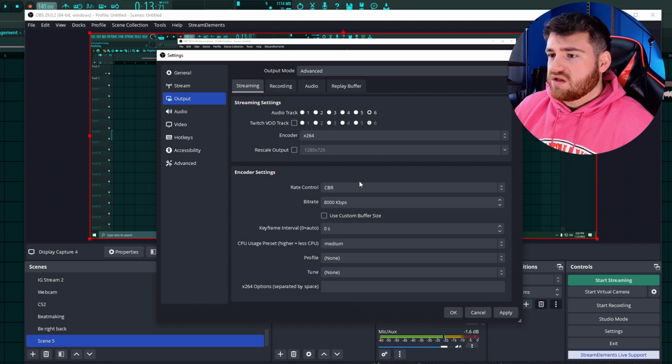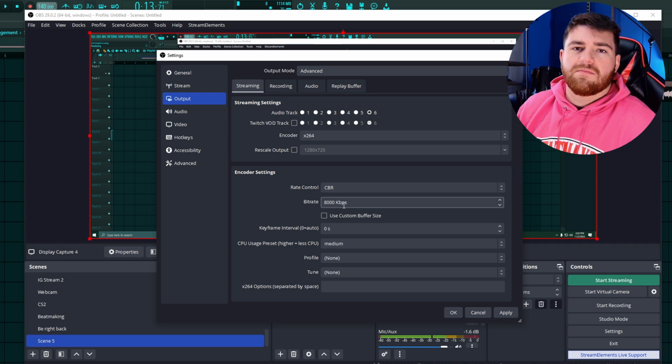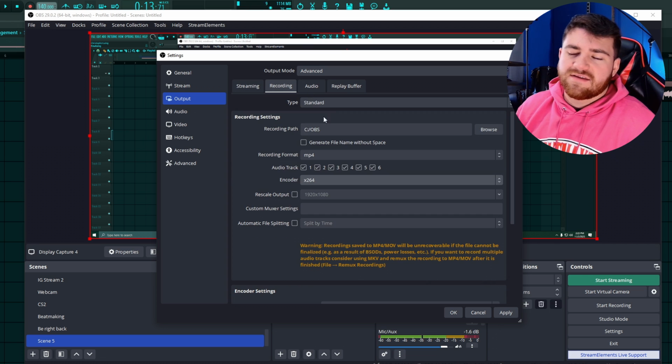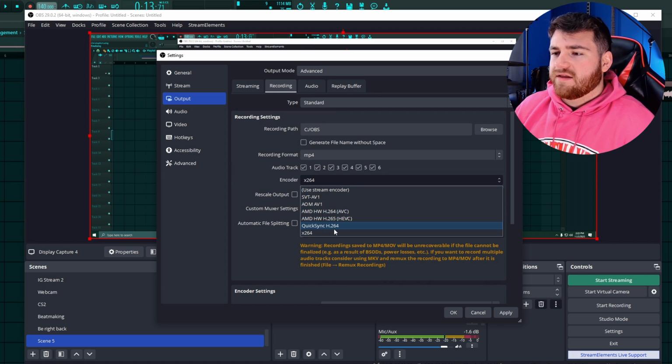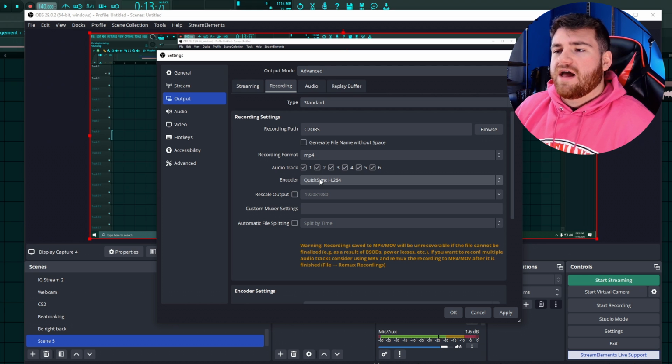Now, if you're going to be streaming, make sure you have the bitrate set to constant bitrate, CBR, and a bitrate of 8000. That's kind of the max everybody can really accept at 1080p. But for recording, I would highly recommend using, like I said, if you've got a graphics card, select that, or if you've got the integrated graphics, choose that.